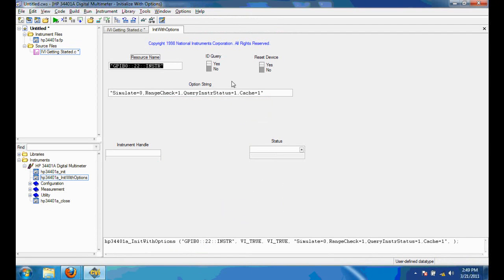Then, after recalling the function panel, you'll notice that we can specify a few things, including the resource name of the instrument, whether we want to query the ID of the instrument, whether we want to reset the device, and finally, a string input where we can set various options that will be particular to this session.